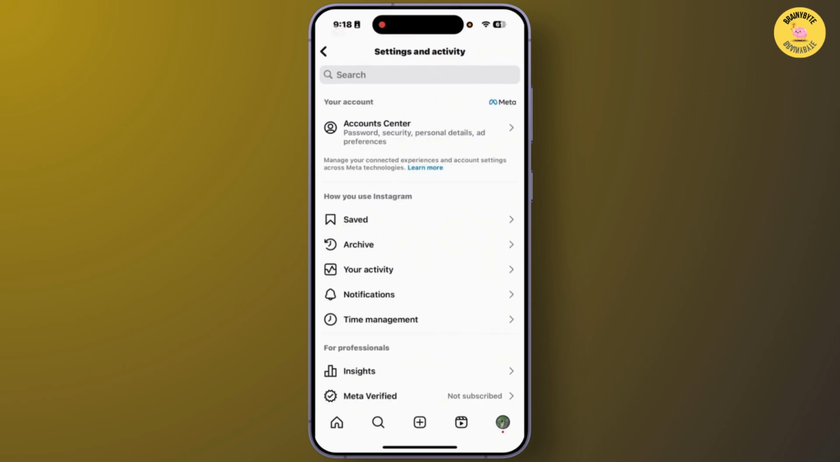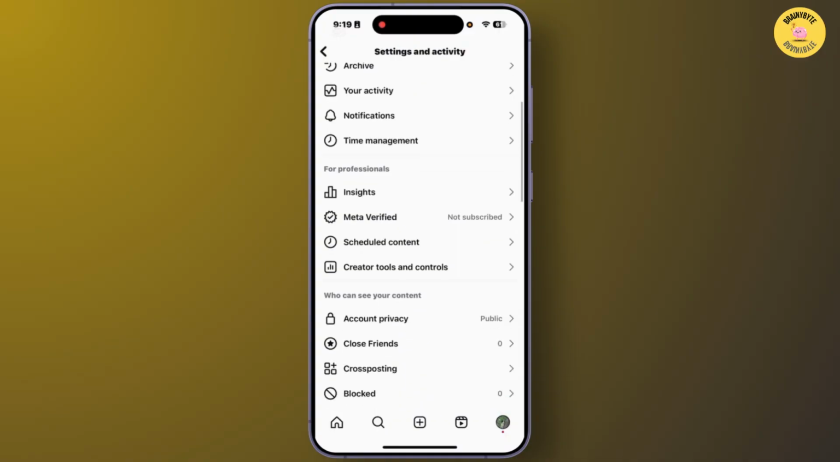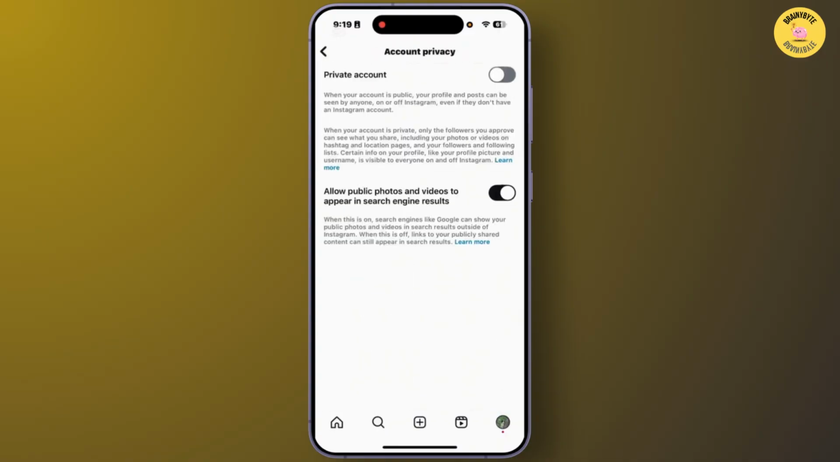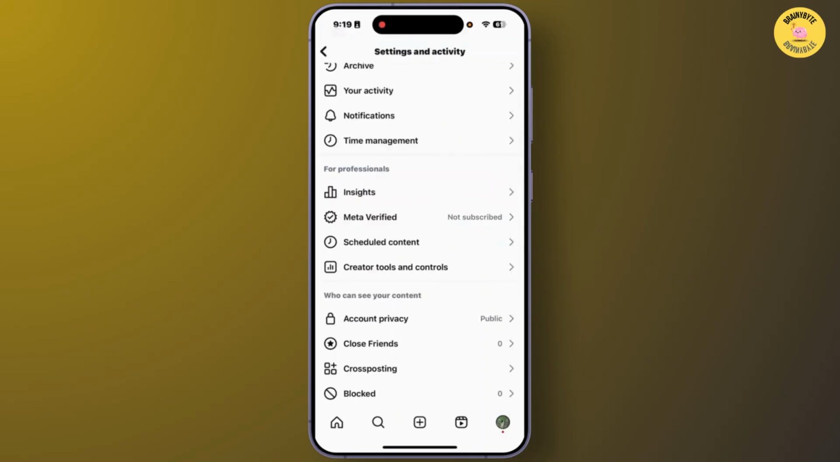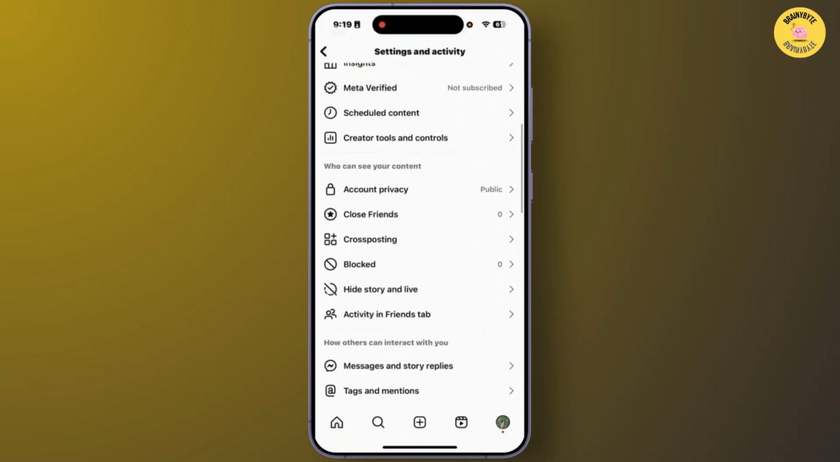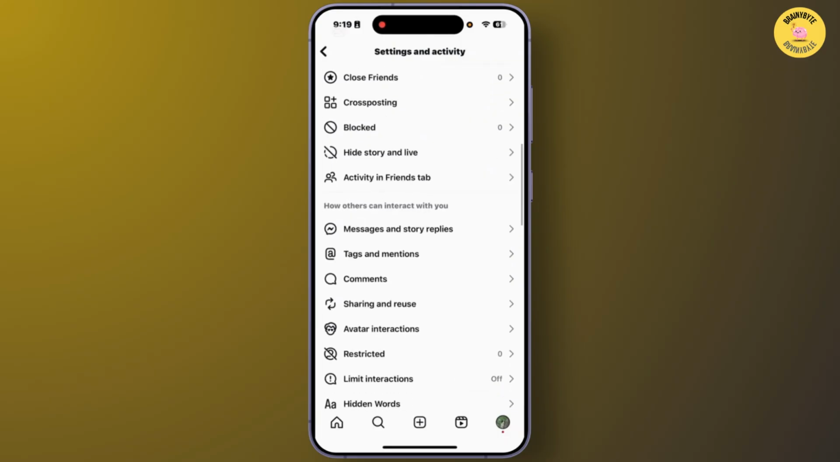From settings and activity, you'll have to scroll down and tap on account privacy. From here, make sure you have not turned on the private account. After that, from the settings and activity, you'll have to scroll down again. Tap on tags and mention.